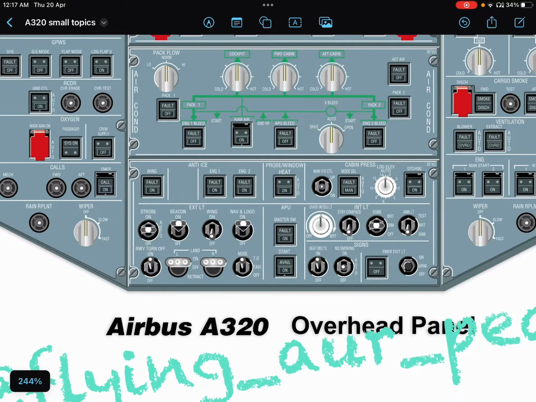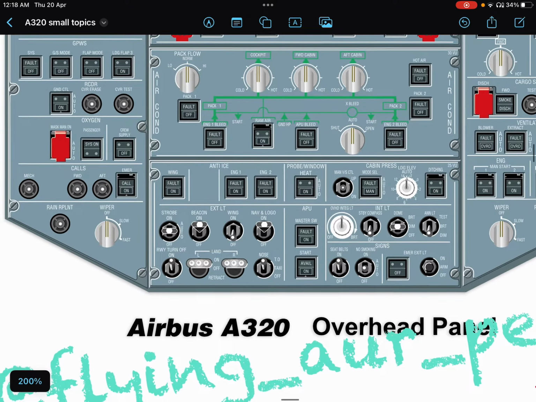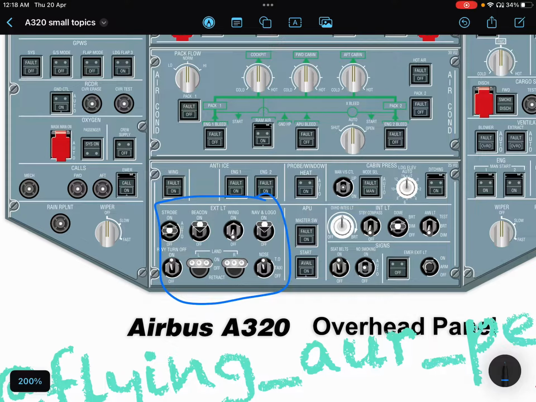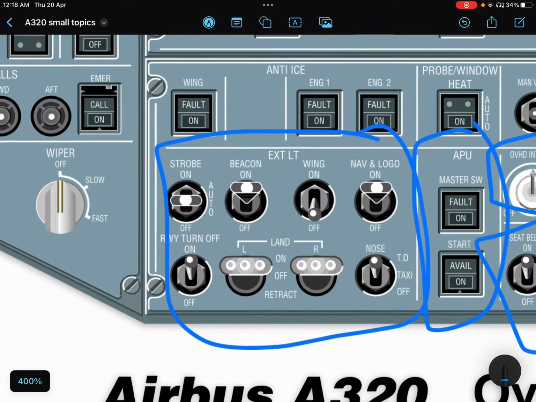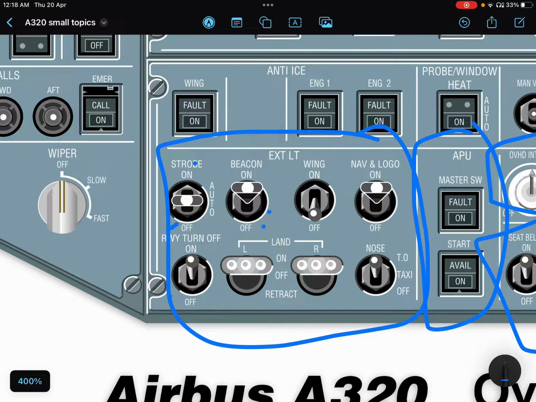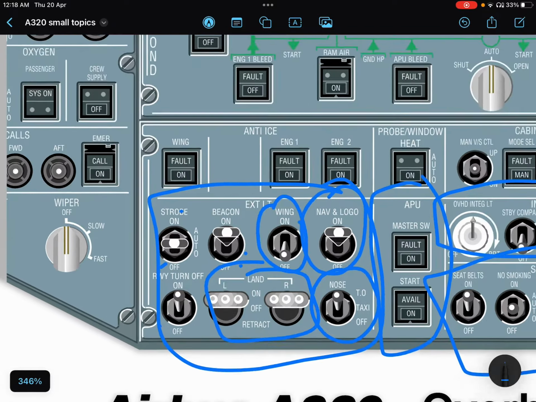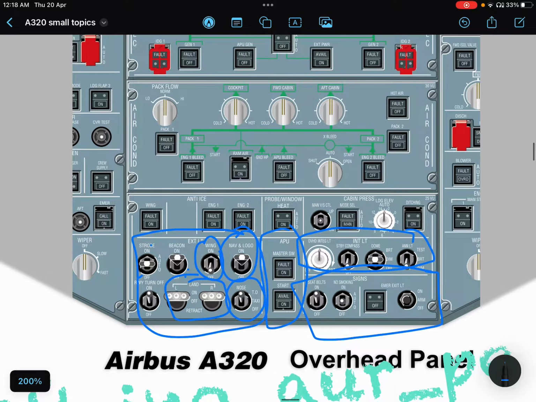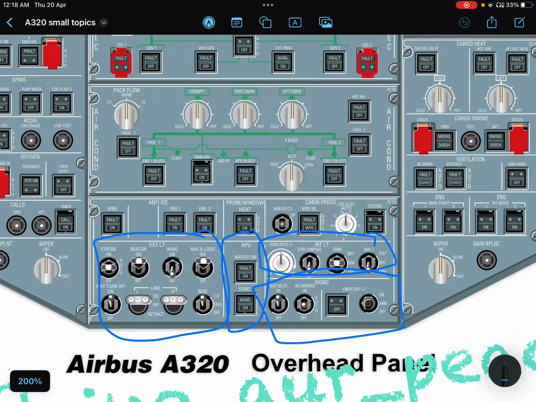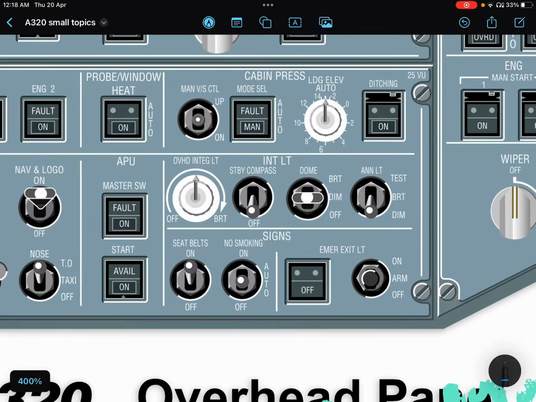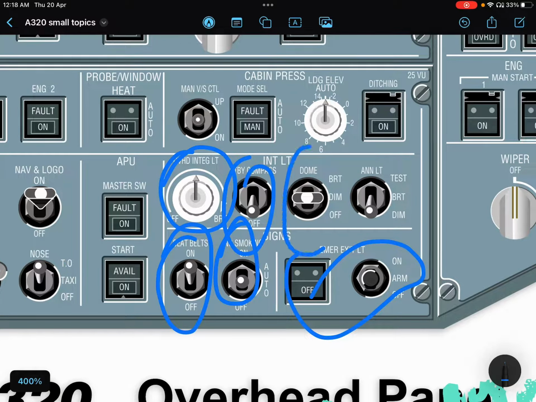Let's discuss from the beginning. Here we have an external light panel, then we have integral lights and signs, external lights. Then we have an APU panel over here. This is the strobe light, runway turn off light, beacon light, wings, nav and logo, landing lights retract on off, nose. On the nose we have both taxi and takeoff lights available. Then on the right side we have signs: seat belt sign, no smoking sign, emergency exit lights, overhead integral lights, standby compass, dome, annunciator light.